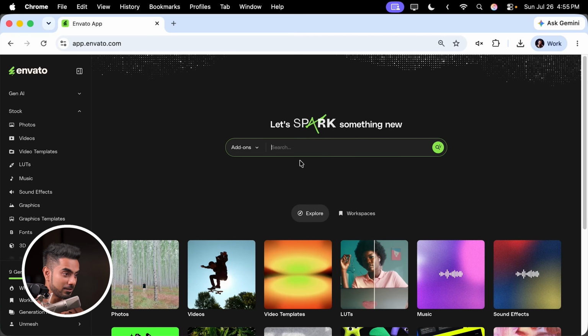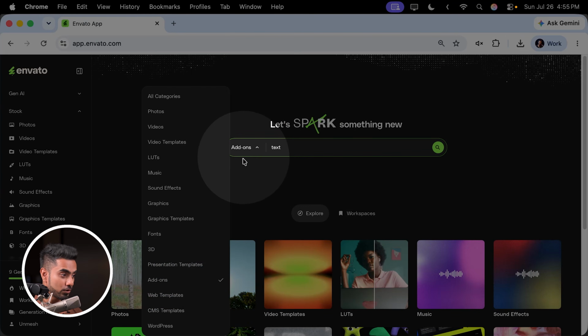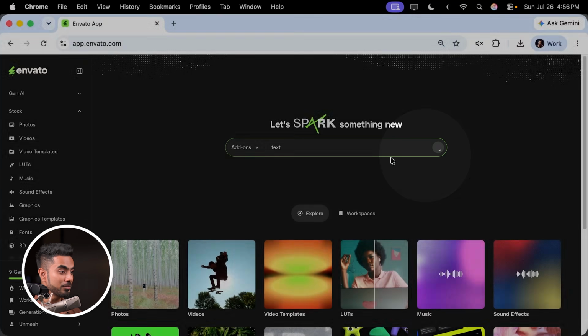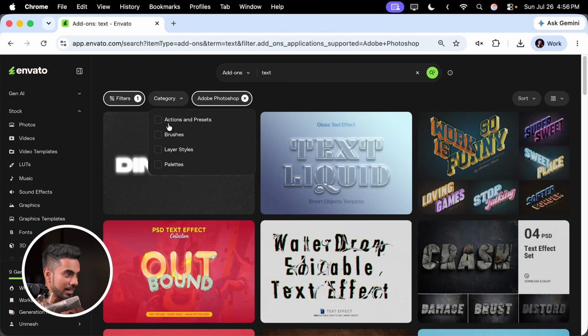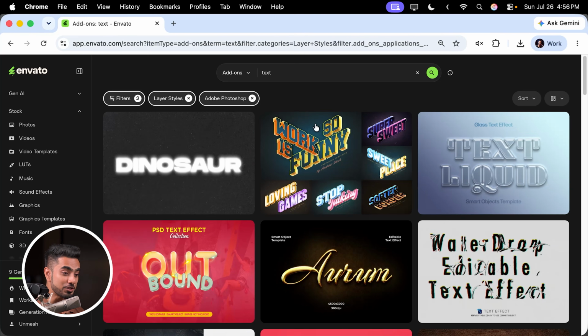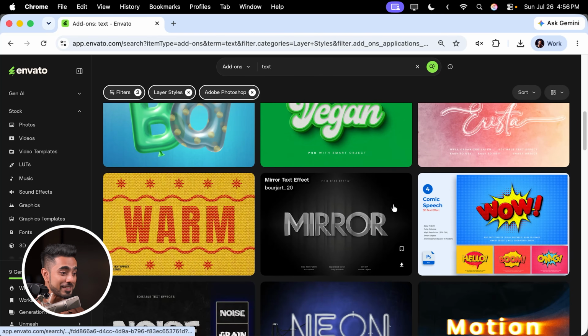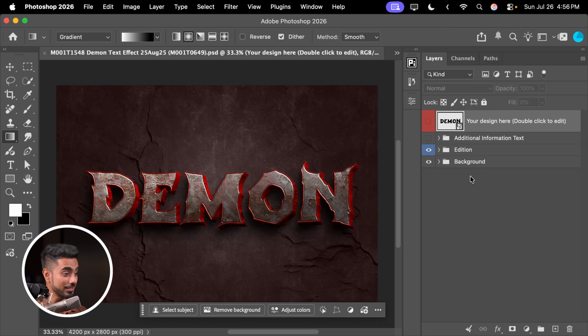And you can even take it a step further. If you search for text and look for add-ons inside of Envato, and let's go ahead and choose Adobe Photoshop and category layer styles, there are just so many styles to choose from. I downloaded this one, for example. Looks very complex, but you can modify it to whatever you want.